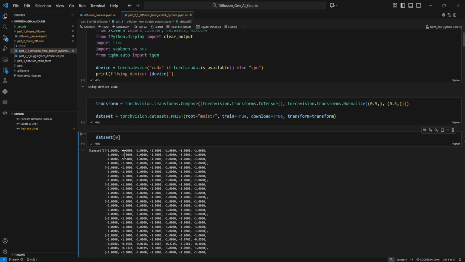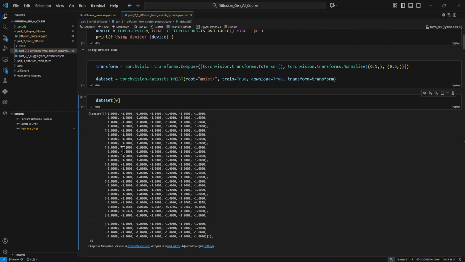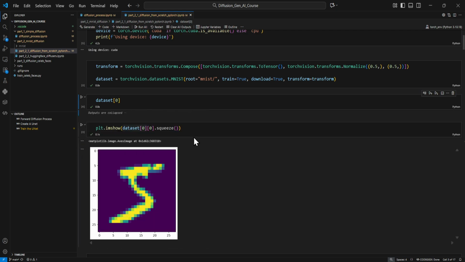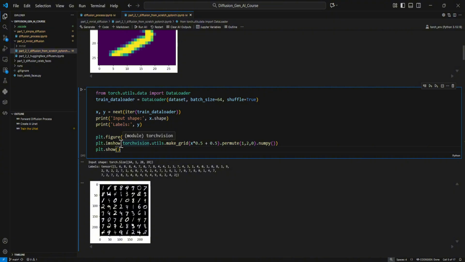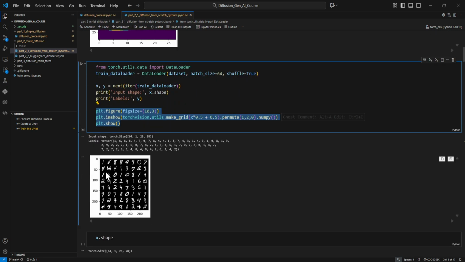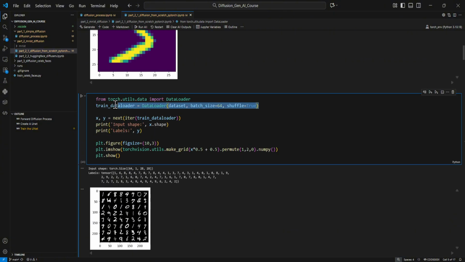If we print one element from the dataset, we get two things: the image tensor, this one, and the corresponding label, that is, what digit this one represents. And if I plot that using plt.imshow, you see this is the digit five. Now to visualize multiple such samples, we can use a small helper, this one. The helper comes from torchvision.utils.make_grid. So what happens here is instead of one image, we can plot, let's say, 64 images directly, just like that. And for that, I'm using the data loader.